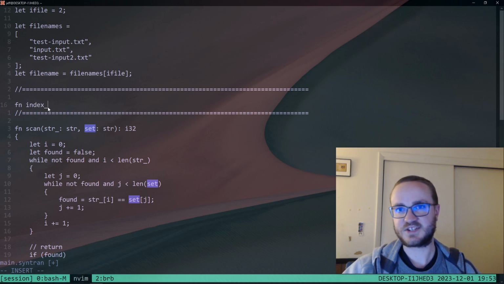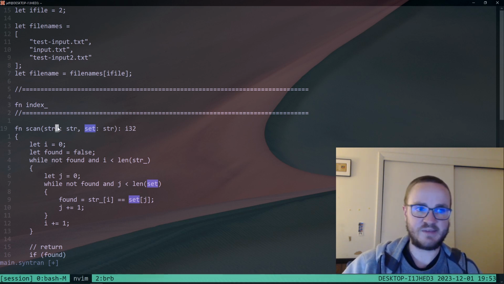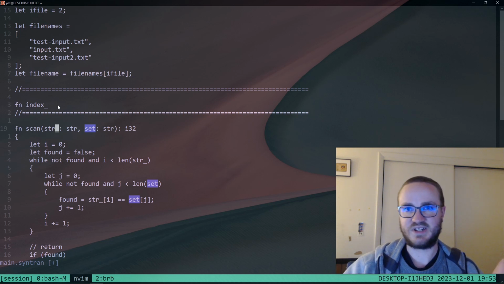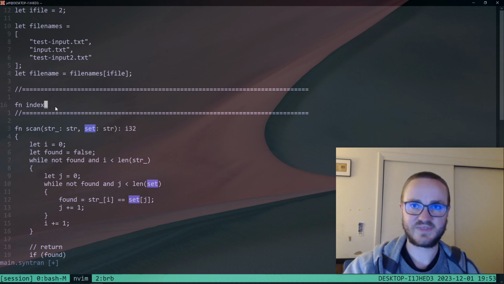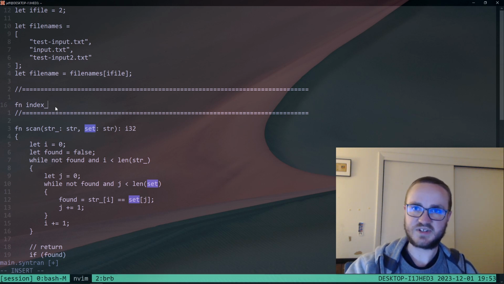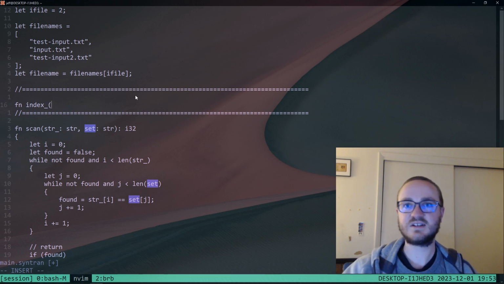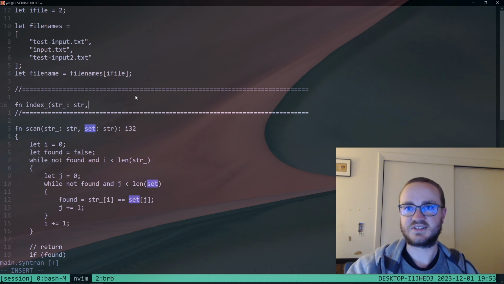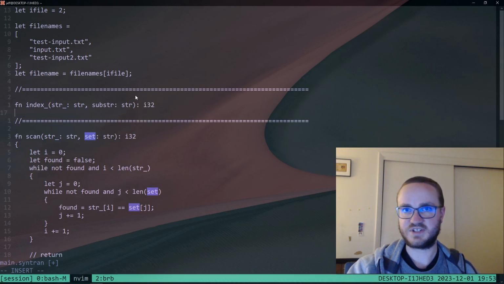I'm going to call this index with an underscore. Whenever I have something that might conflict with a keyword, like str, I also have a type, where the type is str without an underscore. To avoid a clash between like a variable name and a keyword, I just put an underscore at the end of things. So I don't think I have an index keyword yet in syntran, but it's something that I might want to reserve later. So just for safety, I'm going to put that underscore there. So it's going to take a string, and it's going to take a substring. And again, we're going to return an index.